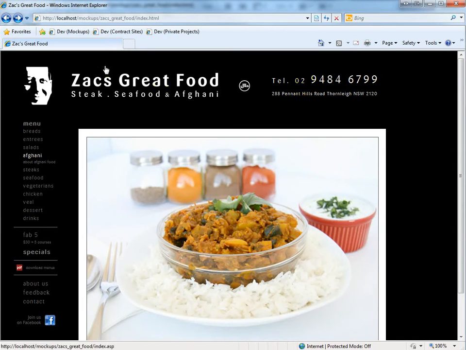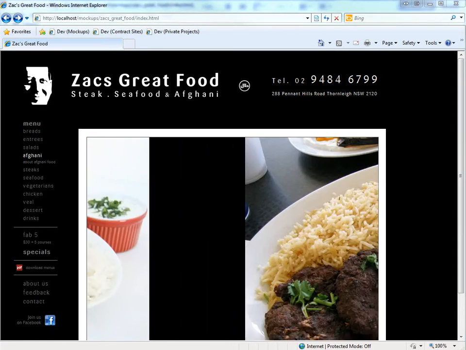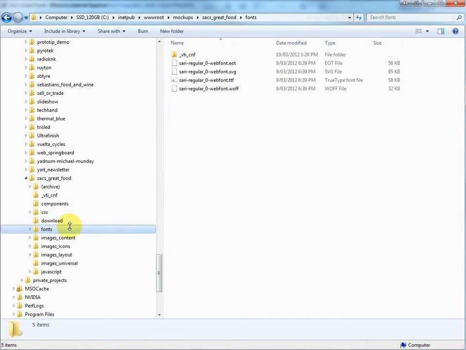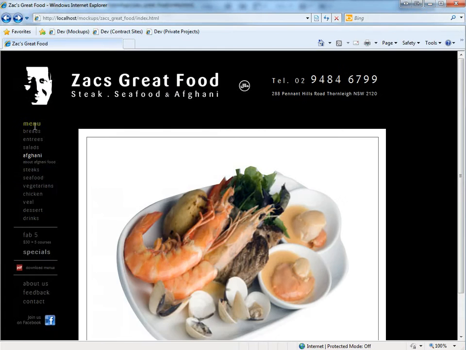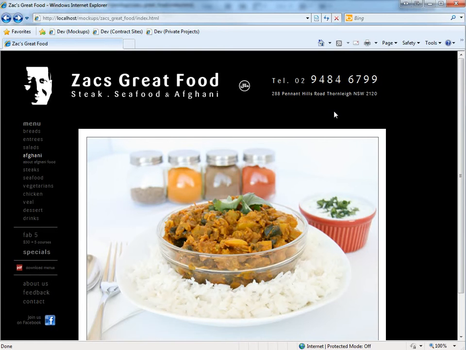One interesting thing with his site is he is using custom fonts. So you'll see in a folder there's a font called Sari, and you'll see it being used here in the menu. So that's why that font's not standard. So it's an interesting site. We're using some more HTML5 stuff, some of the basic stuff.